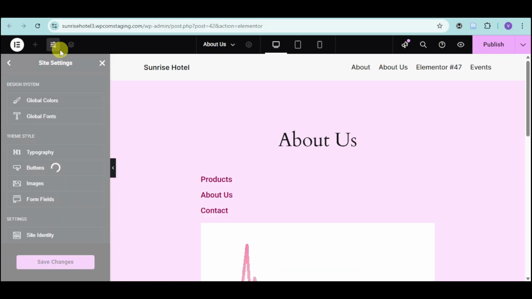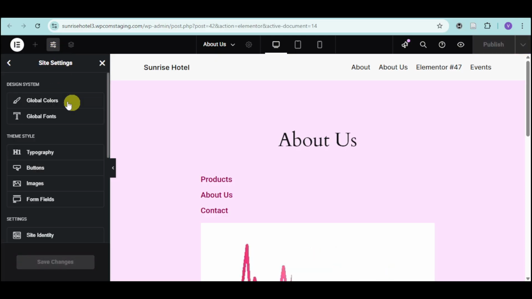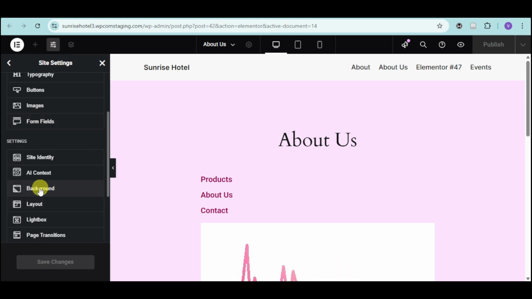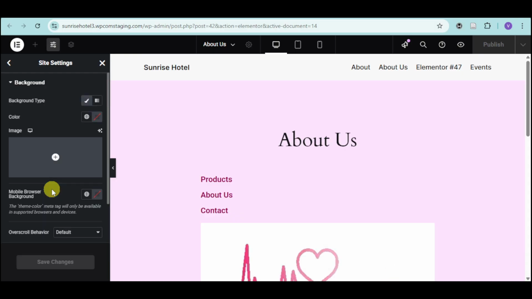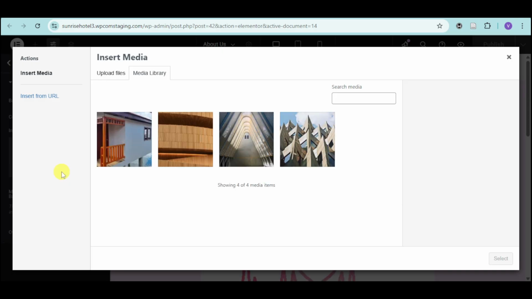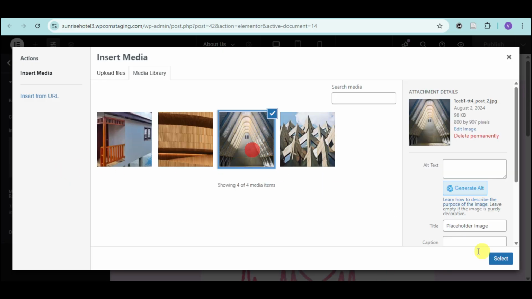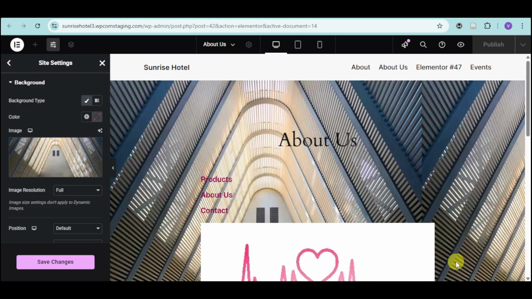Now, once the site settings has been opened, you can see right here the design system. We can see in here images, site identity, and other settings, we can see background. Head over and click on that. Now in here, let's click onto this image option and choose an image that will be our background. Let's choose this one. Click on select. As you can see, it's now added.